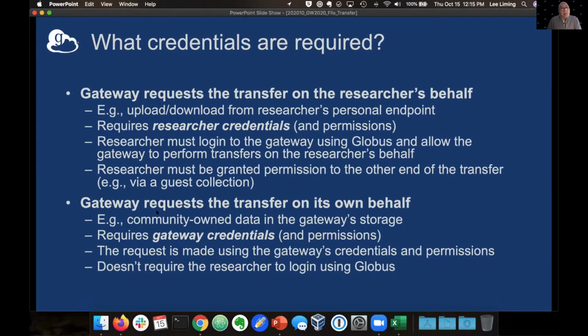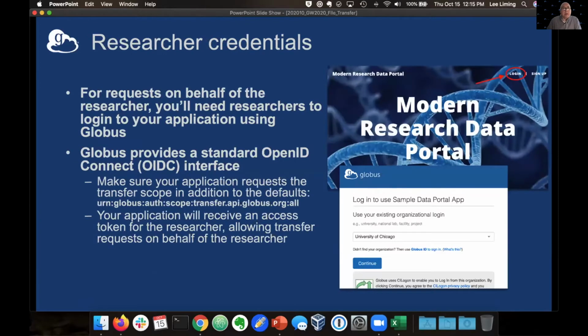If you're in the other mode where you're doing the transfers as the gateway itself, you get gateway credentials and basically you register your gateway with Globus and you will get a client ID and secret. And you will be able to use that to get access tokens that allow transfers to happen based on the gateway's permissions. I think I have another slide about, oh yeah, I'm sorry, I should have gone to the next slide. More on the researcher's credentials. I just went through this.